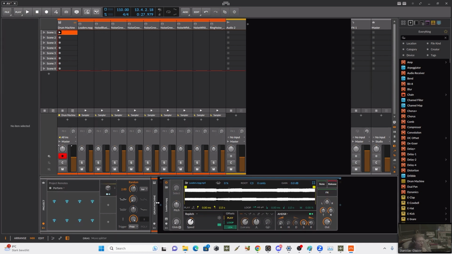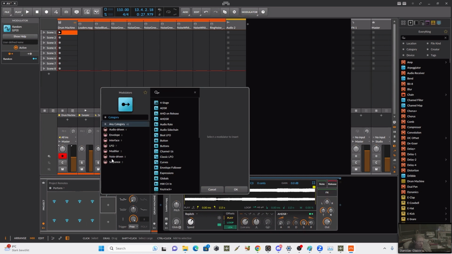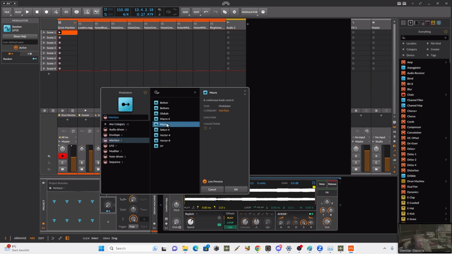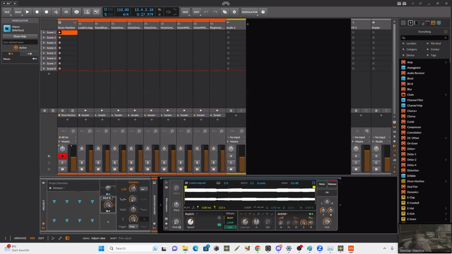Then it's a tricky question how I can get this data to the remote control. The way I found is to create another modulator, which is the macro. Macro is a knob. Then I can modulate that knob by the random value, and then I can map this knob to remote.